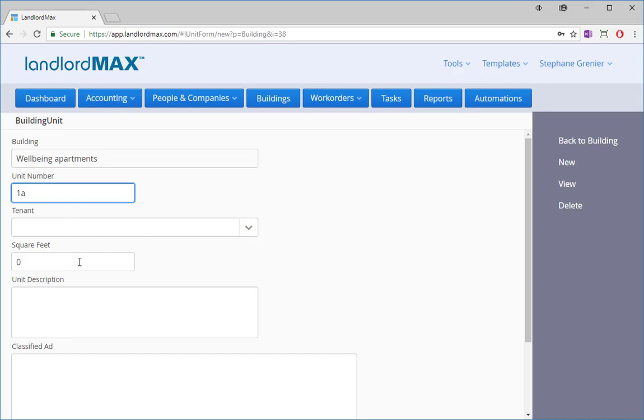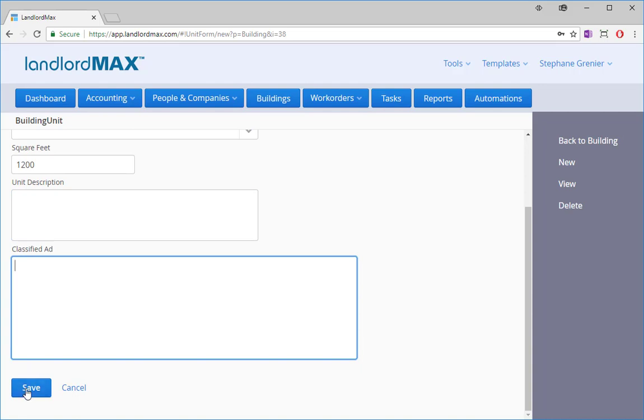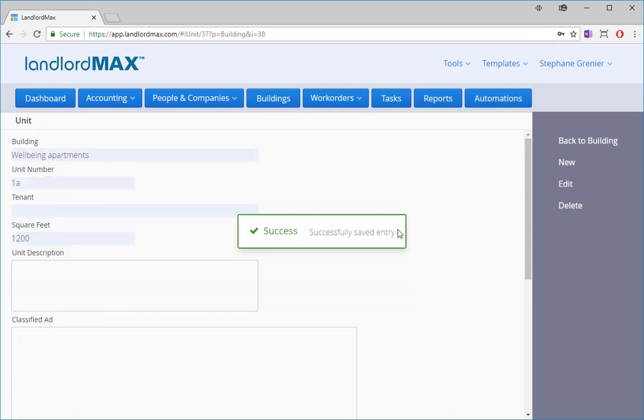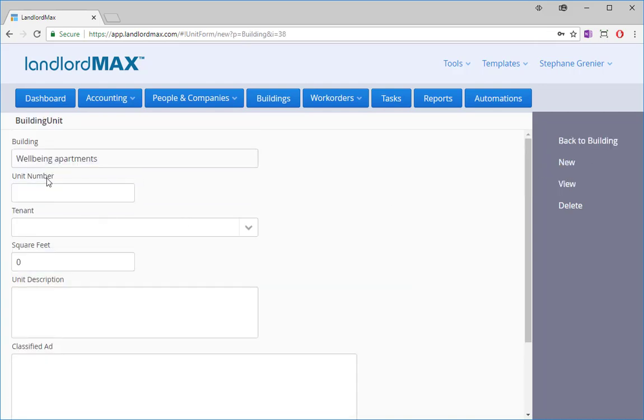And at this point I still have no tenant. I'm going to say it's a 1,200 foot unit. I can put the description, and here's our classified ad. So I'm going to save it, and I'm going to create another new unit. I'm going to call this 2A. And I'm going to put, it's 1,000 square feet.